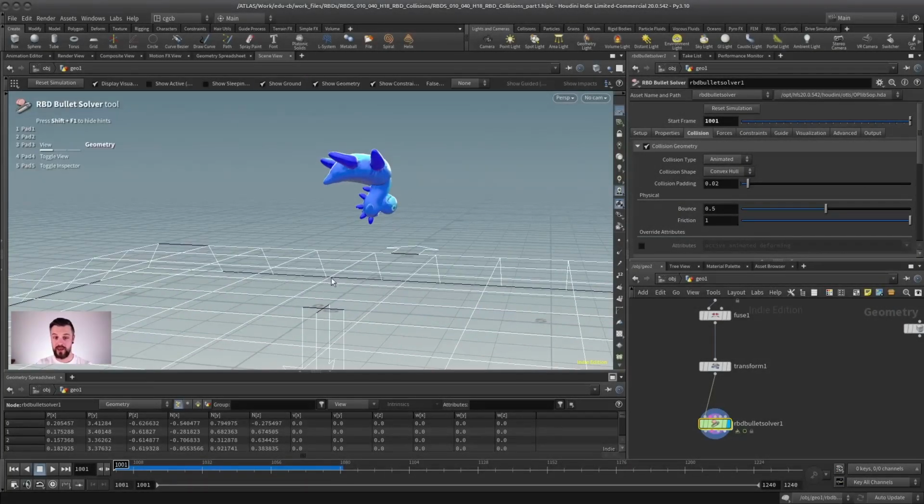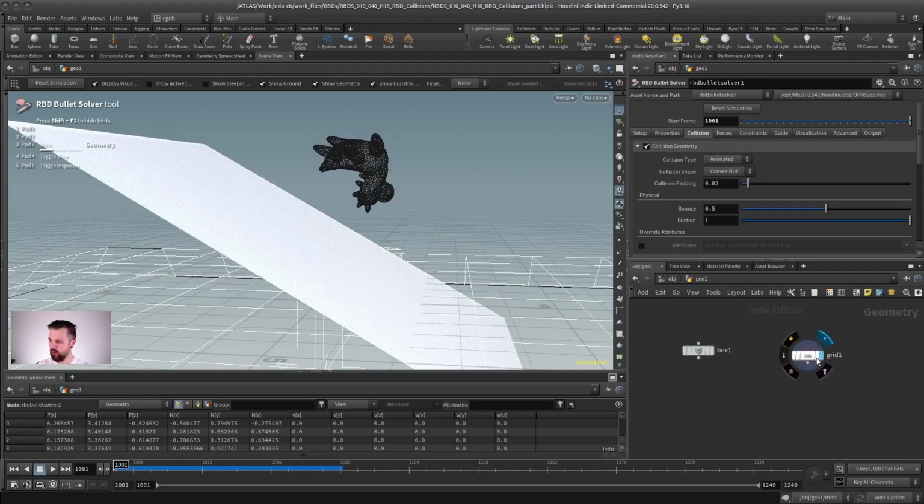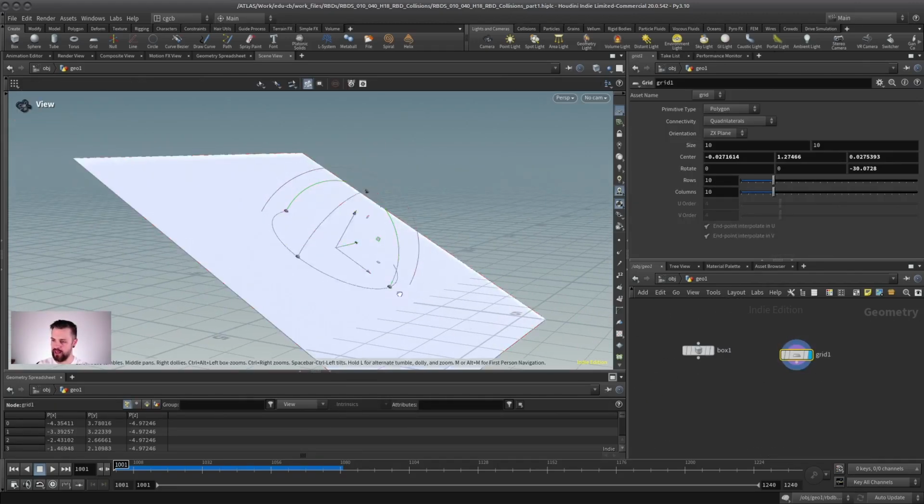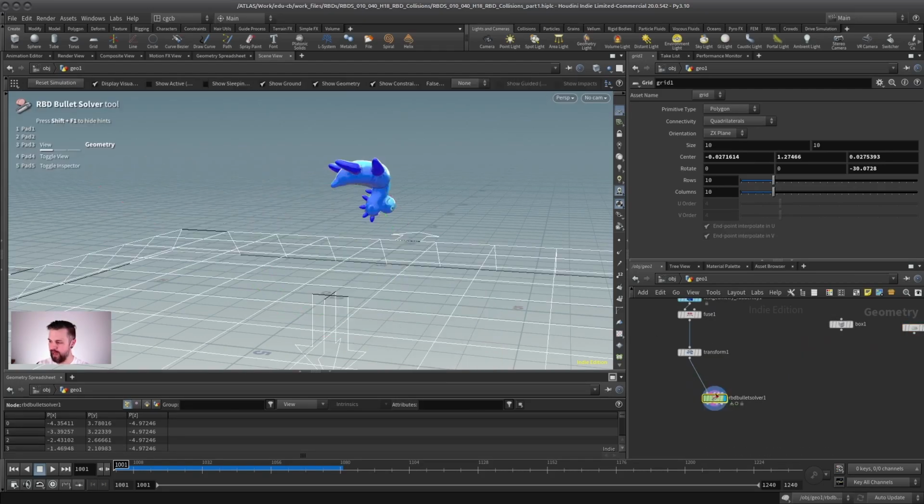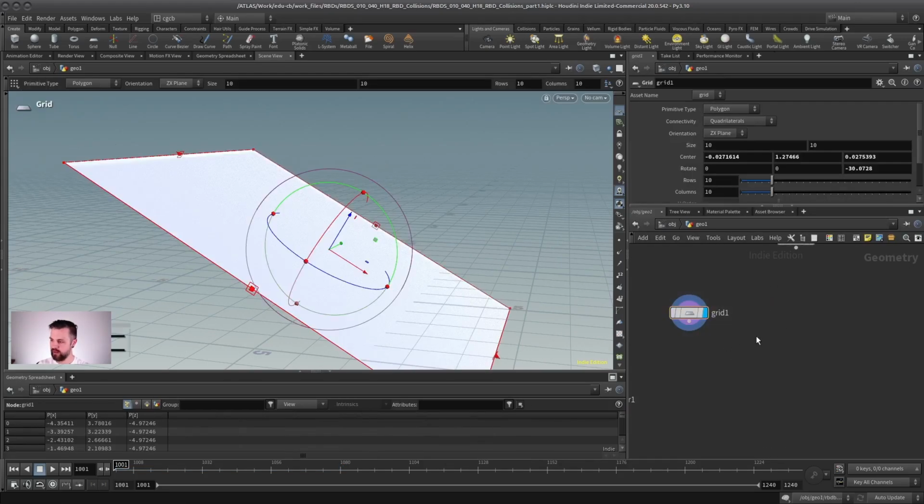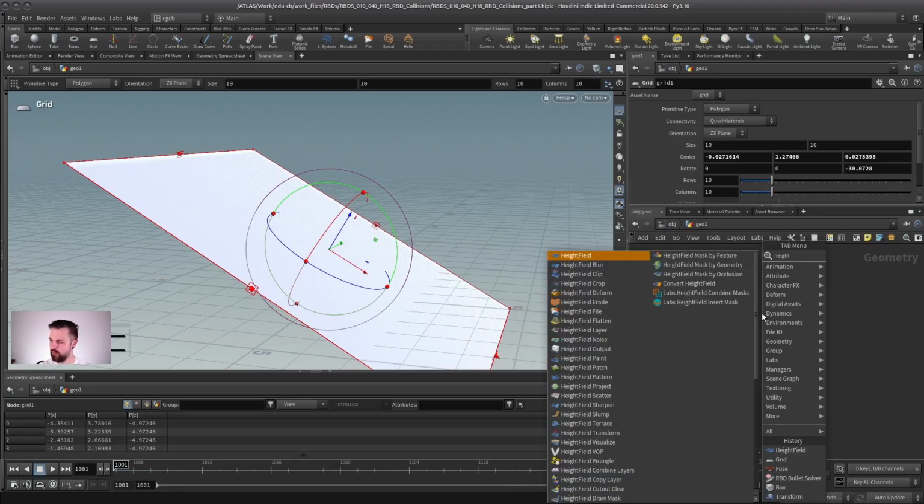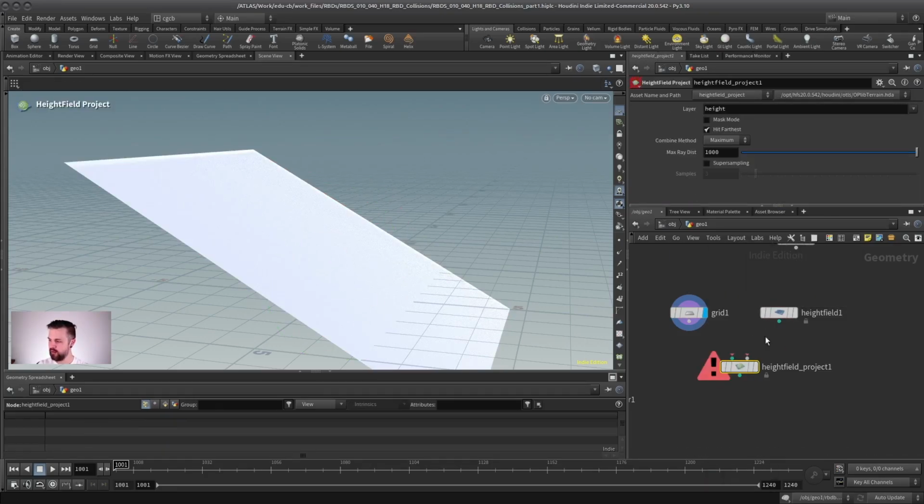Let's now talk about a second way of creating collisions before we go to the really complicated stuff, and that is if you just wanted to create our own ground. So for example, we have a grid here, which just creates a slope. This could be a landscape or whatever. Now the bullet solver actually allows you under collision, where we activate the ground plane, to use a height field for that. So if we have something like this, of course, just like we learned in POPs, we use a height field. And for this, then we need a height field project. So the height field goes into the first input, the geometry into the second.